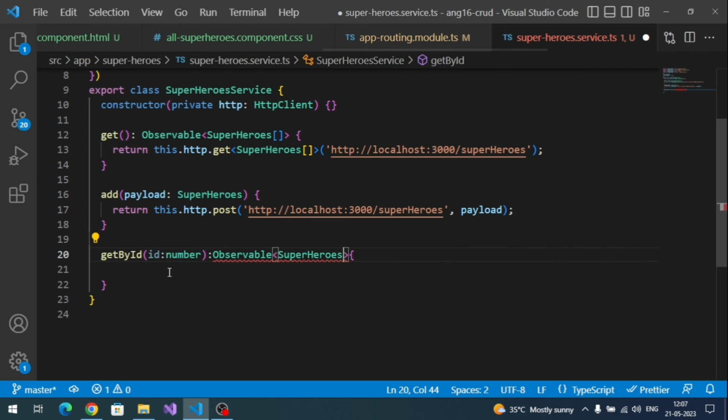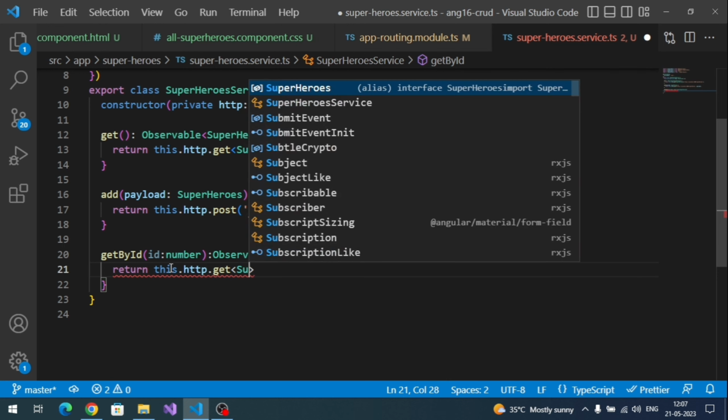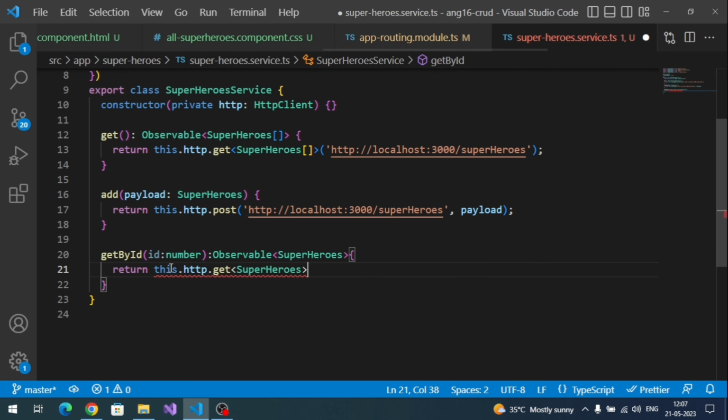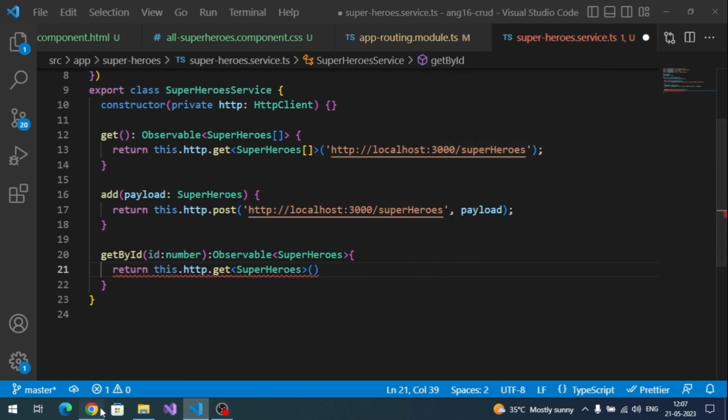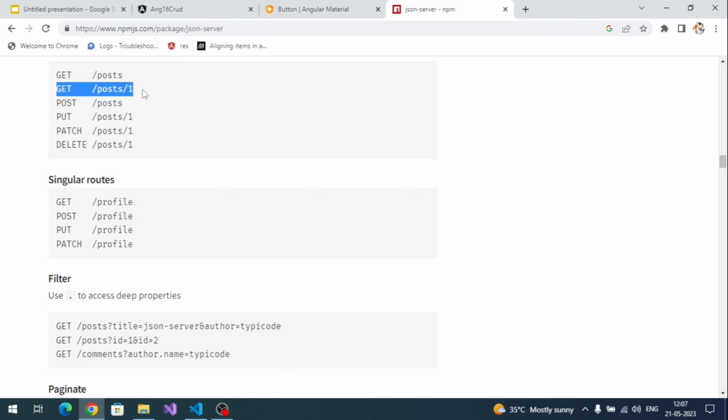Superheroes. So here we are going to call the HTTP get that is going to return a single superhero, and the API call. Now the URL must contain a dynamic value, right? The ID value should be passed like this in the URL, right?